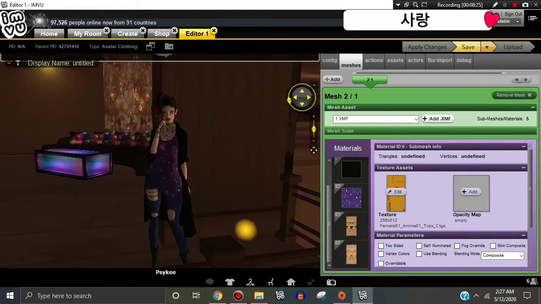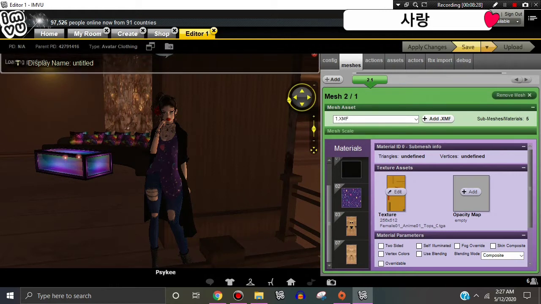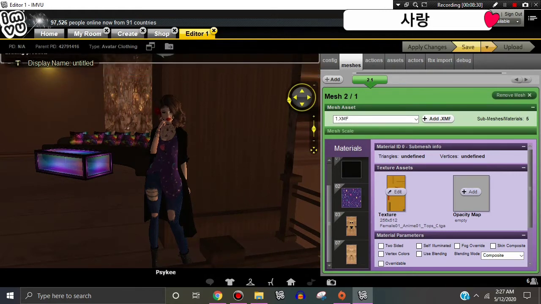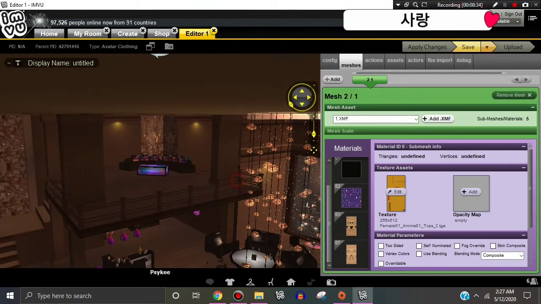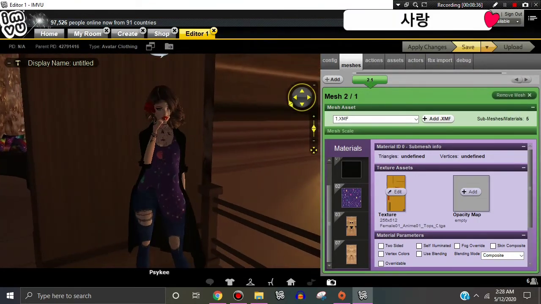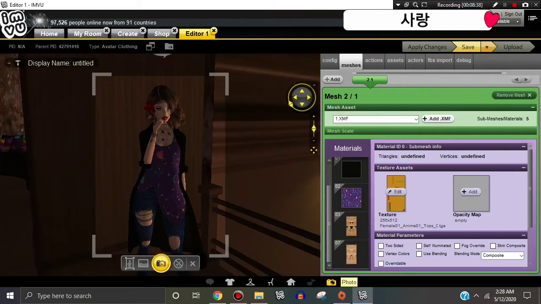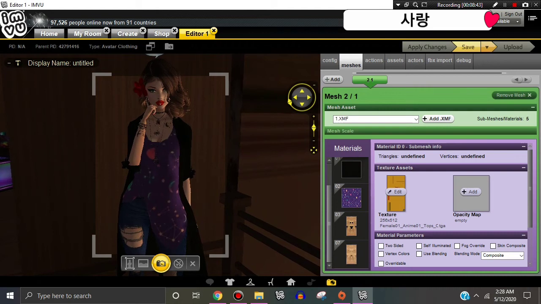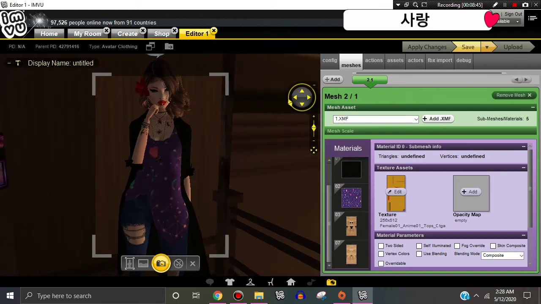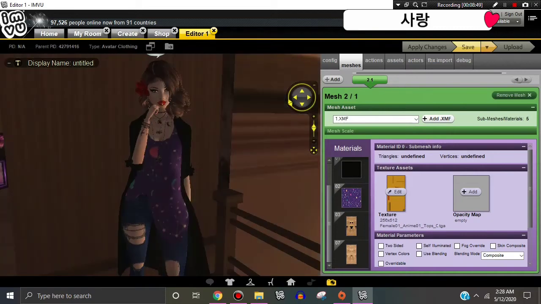Once you finish adding your textures to your shirt, you're going to set up your outfit, do whatever it is that you want to do with your outfit, and then you're going to need to take a picture. And to take a picture, you're going to do it pretty much like you would with any other game anywhere you are in IMVU. You just open your camera and boom, you take a picture just like that.